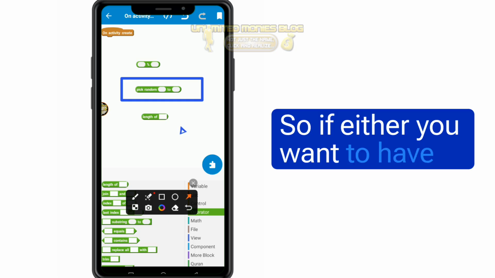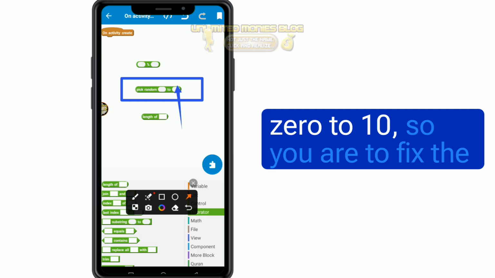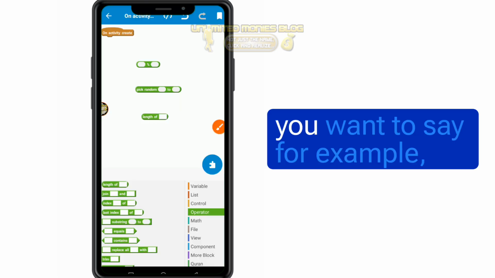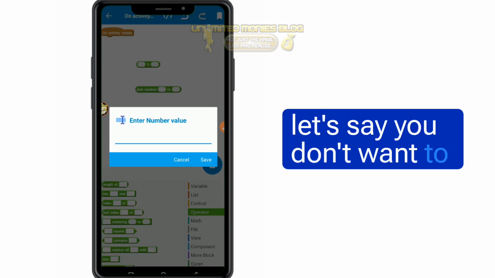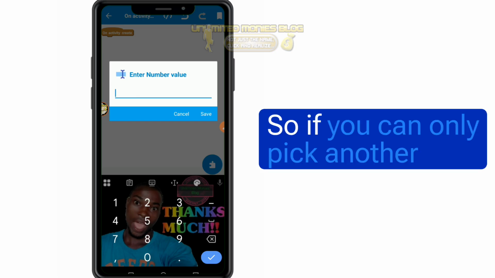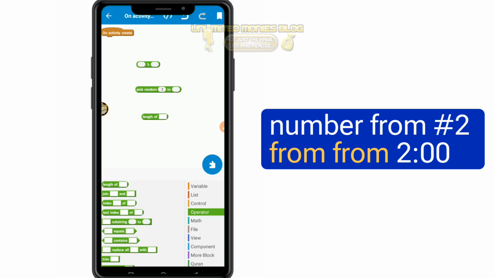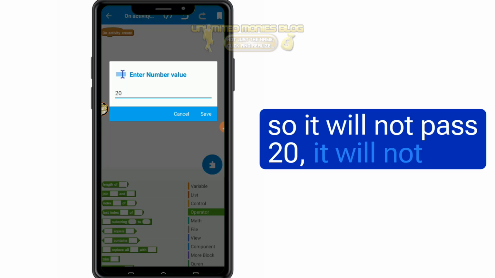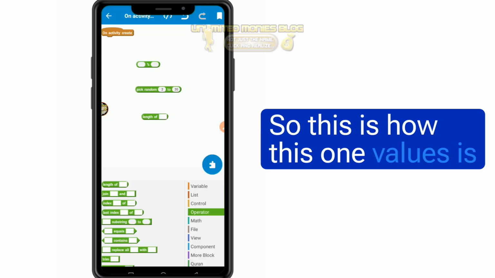So if you want to have a random number from 0 to 100 or 0 to 10, you have to fix the numbers here. Let's say you don't want to start from number 1 to pick the number. Number 1 is the default number, so you can pick a random number from 2 to, let's say, something like 20. So it will not pass 20, and it will not be below 2. So this is how this one works.